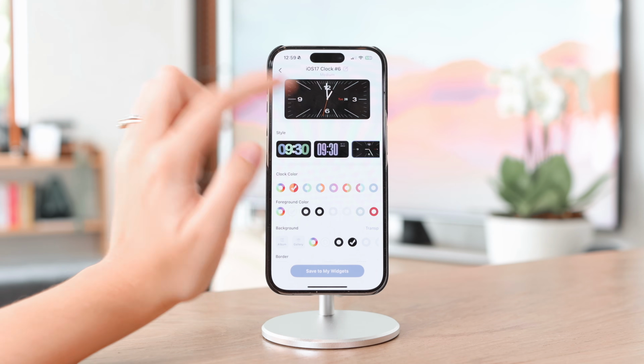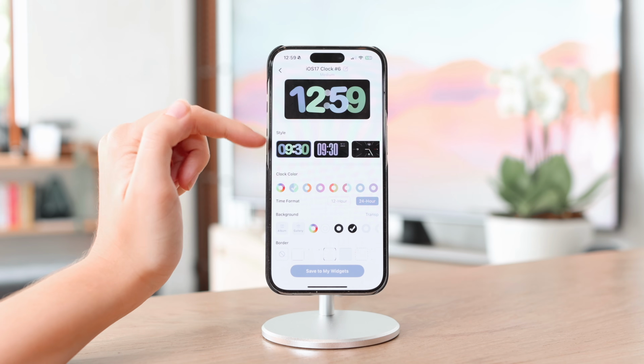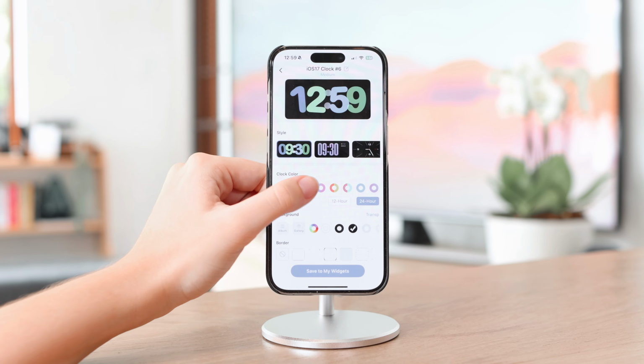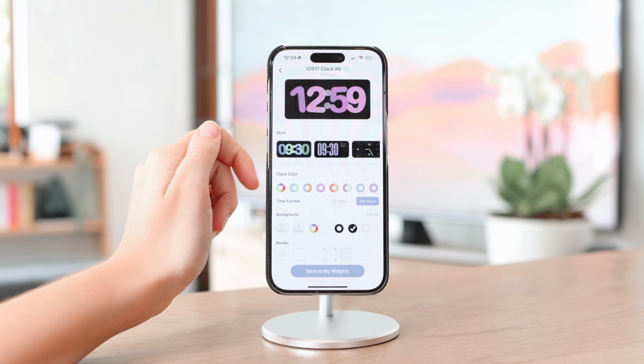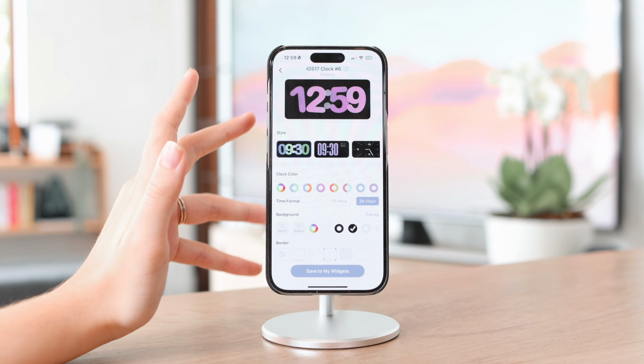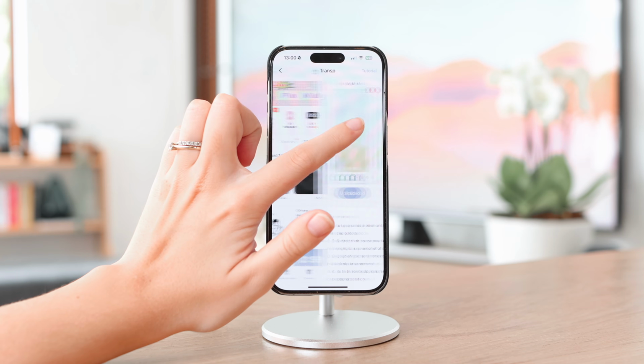All of these look like the standby mode clocks that you get available when your phone is in standby mode. But like I said, this one is definitely my favorite, and you can adjust the style, the color, just so it kind of fits your style of your home screen. And also when you have saved it to your widgets, when you're in the app, you can see here at the top it says transparent.